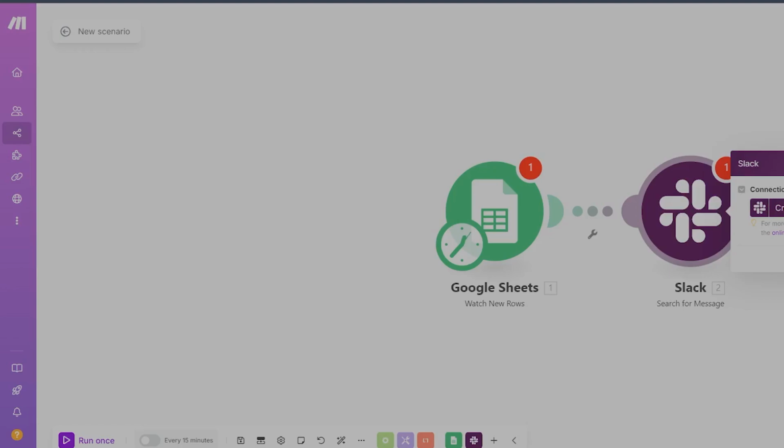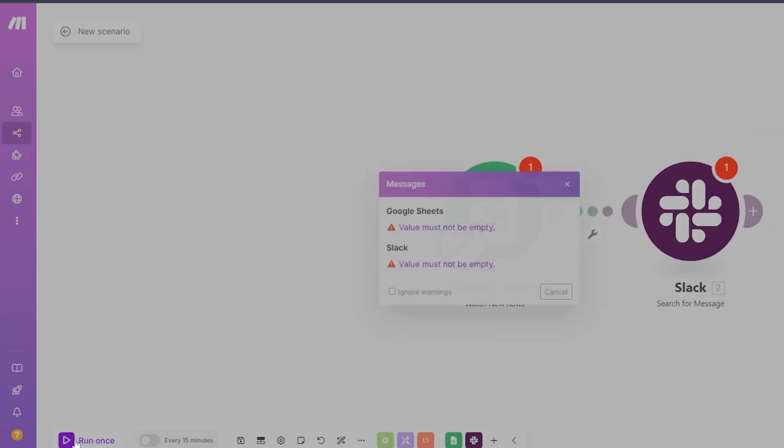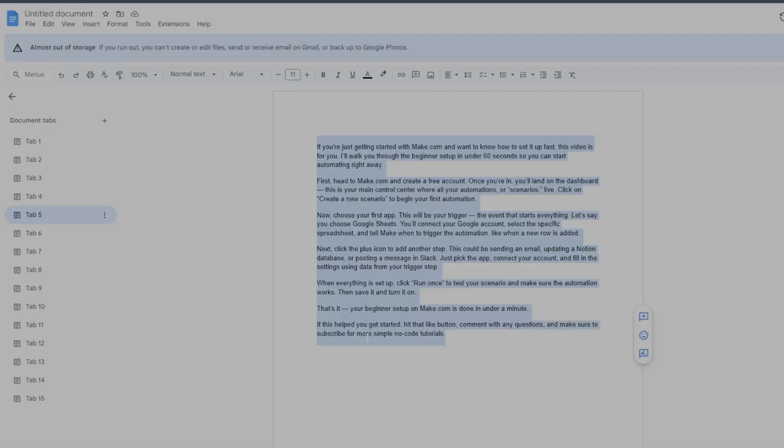When everything is set up, click run once to test your scenario. Make sure the automation works, then save it and turn it on. That's it. Your beginner setup on Make.com is done in a minute.